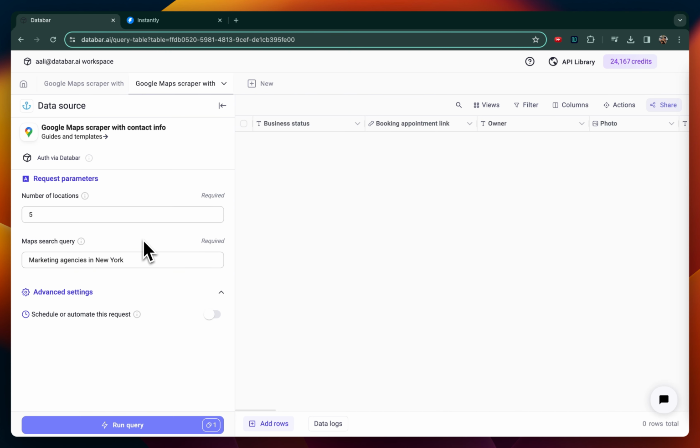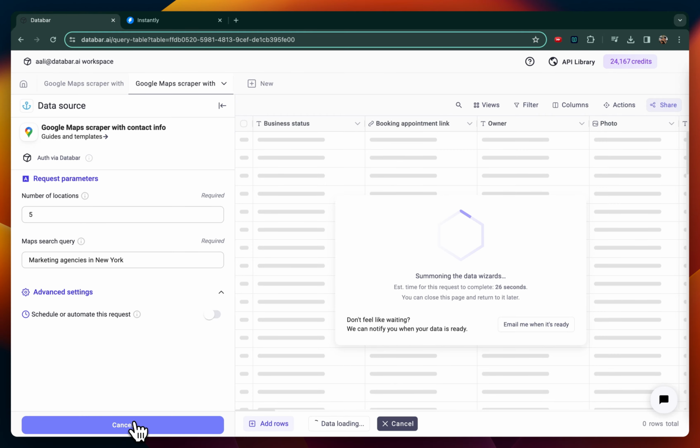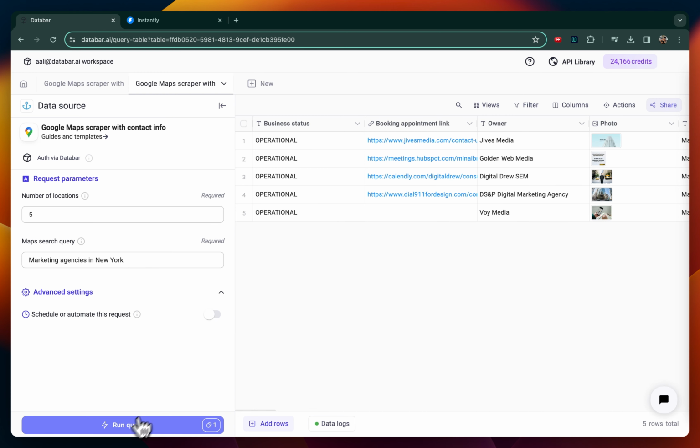All right, so once that's good to go, of course, you can schedule this request to make it happen on a recurring basis. But for simplicity, let's just keep it like this and click on Run Query. And in a few seconds, the data should be there. And there you go, the data is there.